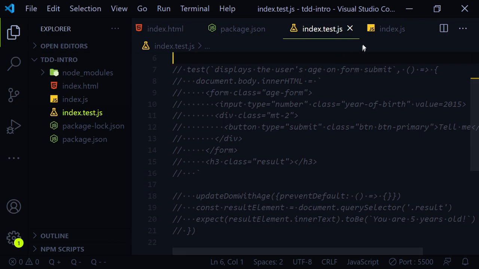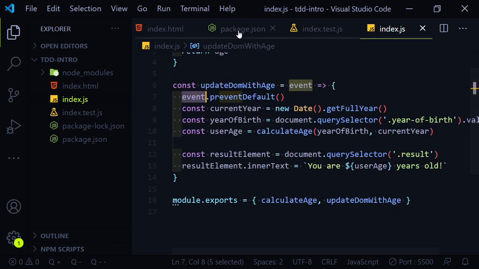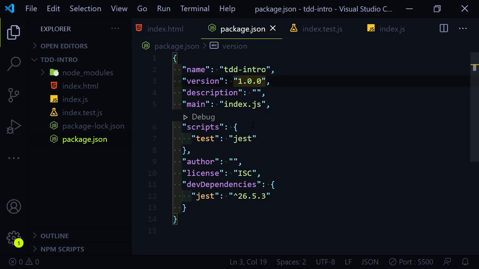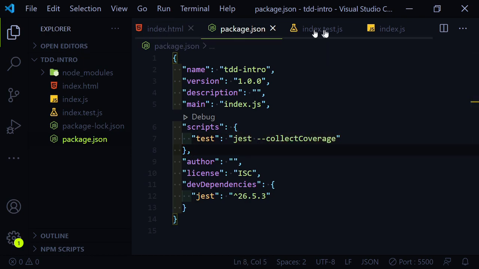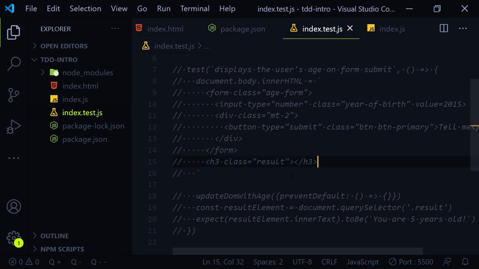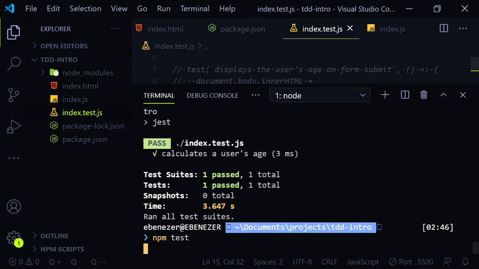That's test coverage. So in order to check the test coverage with Jest, we'll go to the package.json file, and then right in the test script on line 7, we're going to add a collectCoverage flag. Collect and then coverage. Alright, now we have that. Back to the index.test.js file. Let's open the terminal and run the test again.